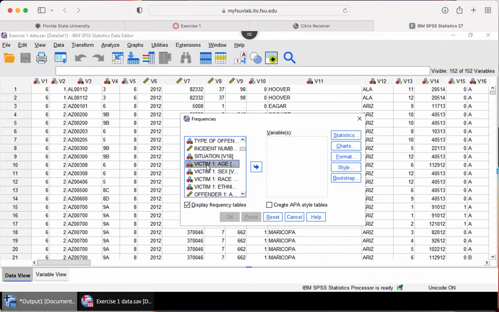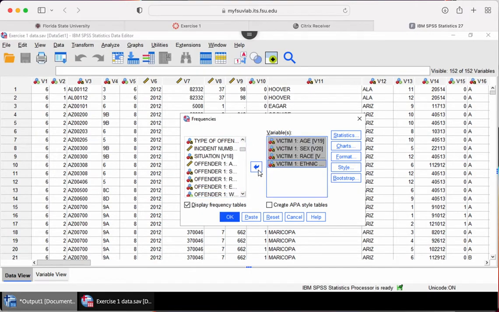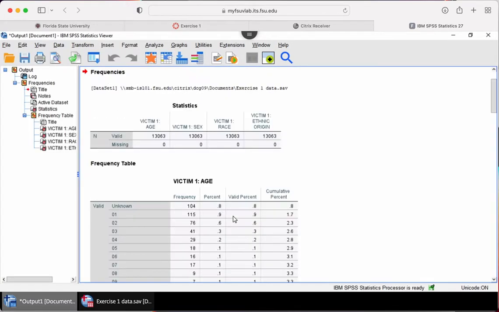What you can do is select the first one here, hold down your Shift button, and then select the last one. And you'll see it has now selected all four. We are then going to click this little arrow. That's going to move it over into our variable box for analysis. Then it's real easy. Click OK. SPSS will now generate a report based on the information you've put in.